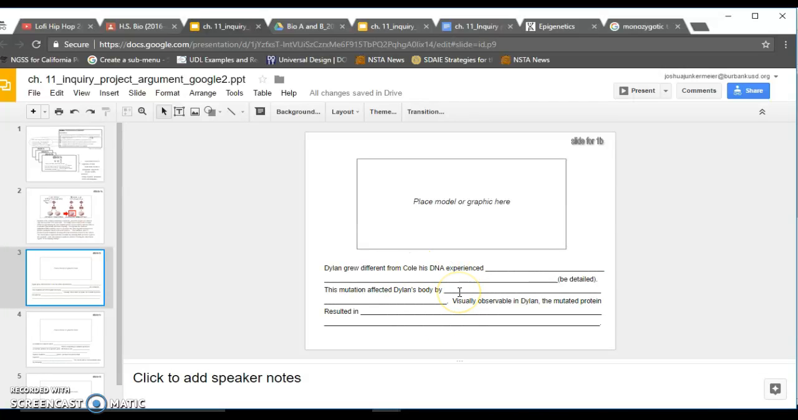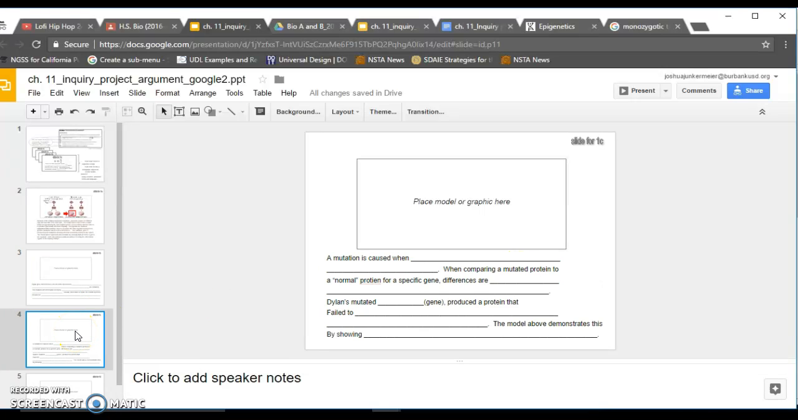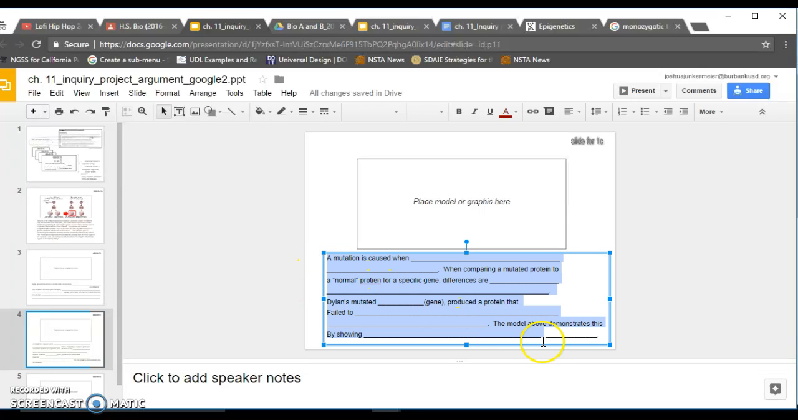And that's 1B. So it says Dylan grew different from Cole, his DNA experience, right? We'll talk about the mutations, talk about the specific genes. And on we go. Slide 3 is you need to specifically talk about the proteins and how it might affect people.